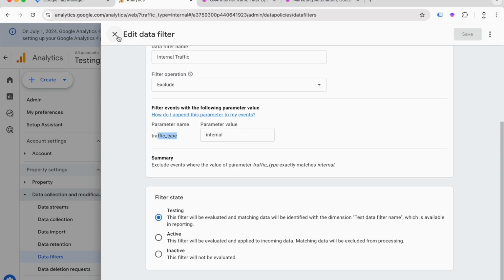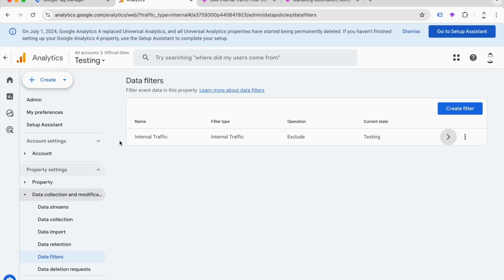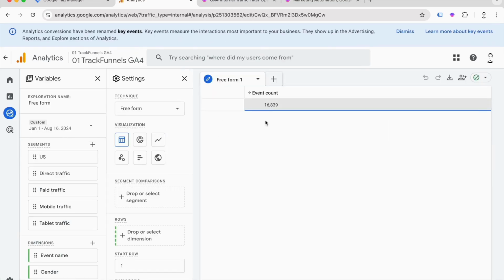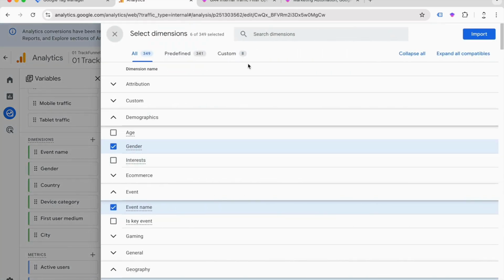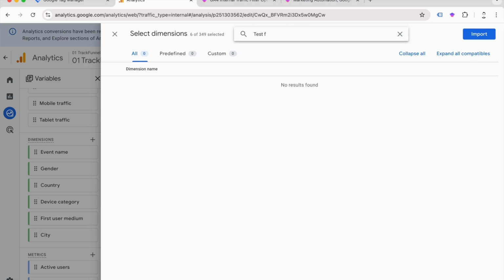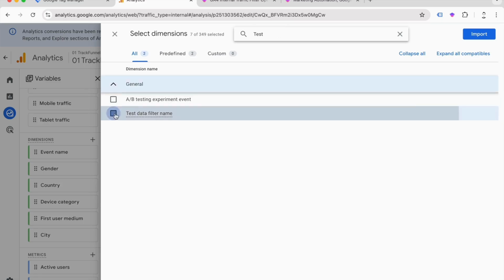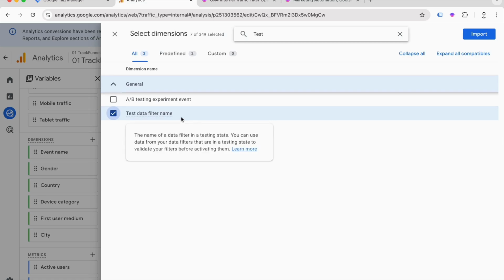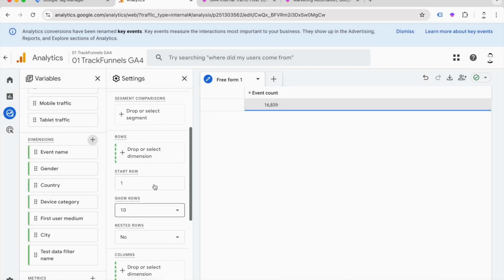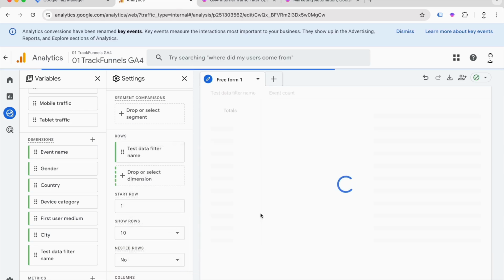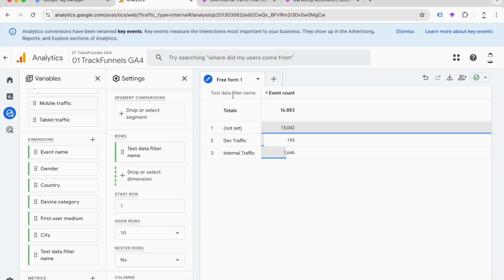So let's go ahead and look at our test traffic for a second. I have created this simple report that just counts the number of events that have happened on a certain date. What we're going to do is we'll add the dimension here first, and we will look for the test data filter name, right? So this is the dimension that basically identifies whether the traffic is internal or not. You import that dimension, and you'll just drop this dimension in the rows, and you will see that you have 3 different values.